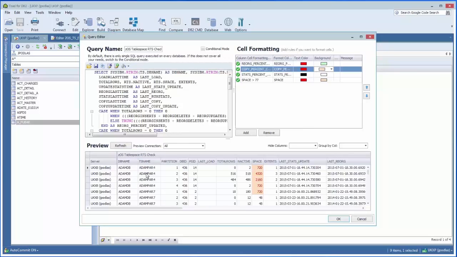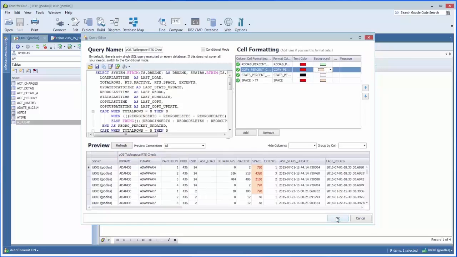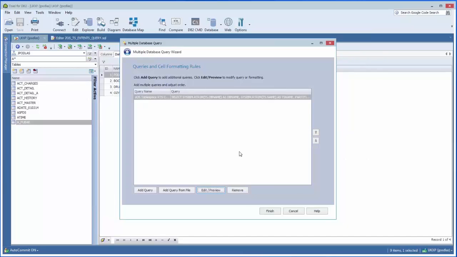And you can see below here, this is a preview screen. So as you're formatting these cells with colors, you can see how they will look on the report. So this is just a preview. I'm going to click OK. You could add additional reports here. You don't have to just have one query. You could have multiple queries. And I'm going to click Finish.